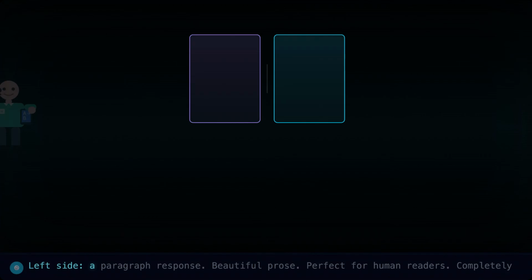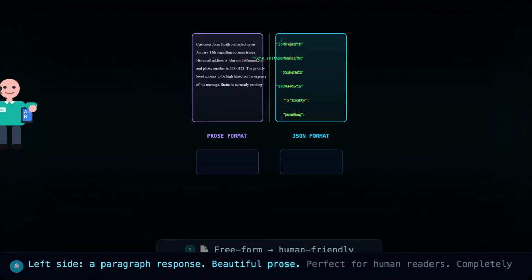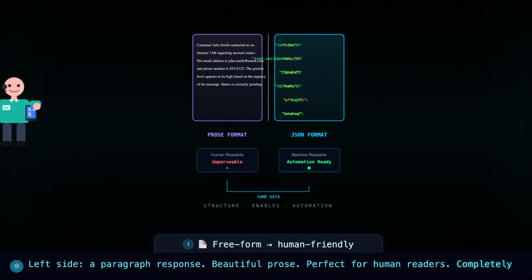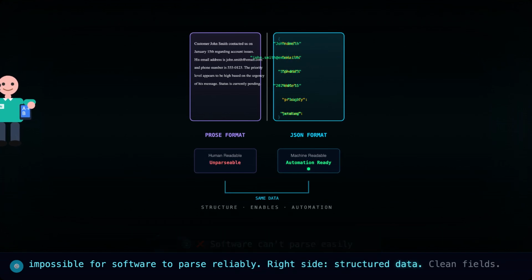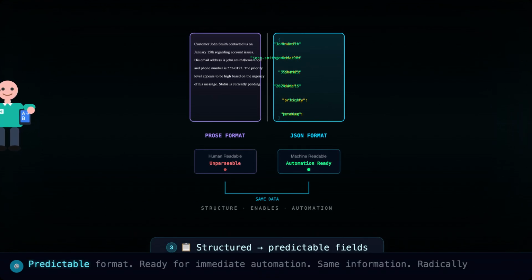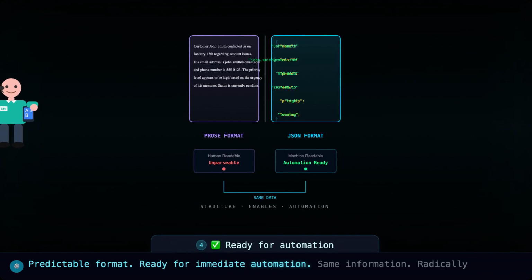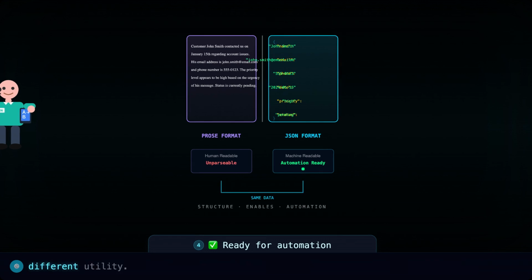Left side, a paragraph response. Beautiful prose. Perfect for human readers. Completely impossible for software to parse reliably. Right side, structured data. Clean fields. Predictable format. Ready for immediate automation. Same information. Radically different utility.